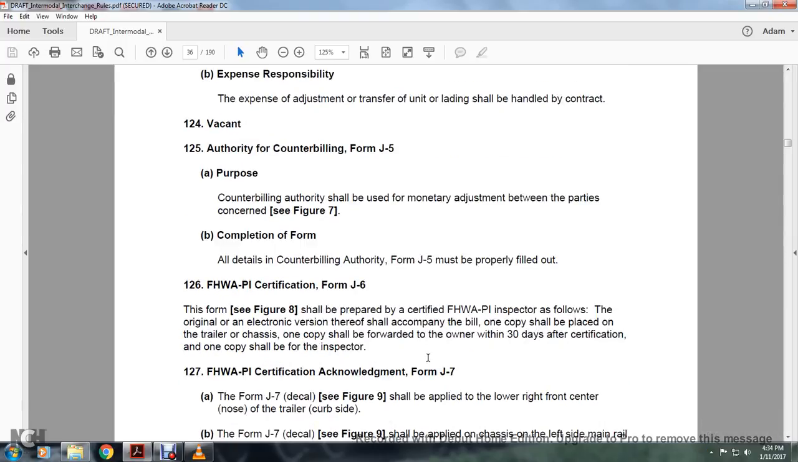For Federal Highway Administration PI certification J6: this form shall be prepared and certified by the Federal Highway Administration PI inspector for the files. The original electronic version of this shall accompany the bill, one copy to be placed on the trailer chassis, and one copy forwarded to the owner within 30 days of the certification. One copy shall be inspected.